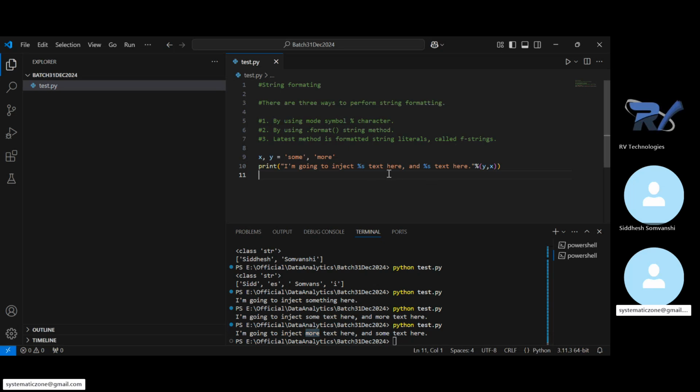Are you getting the difference? Yes, sir, got it. So this is a main string, and in these two places we want to inject the variable values, which are y and x. So this is the first one, mod symbol injection.